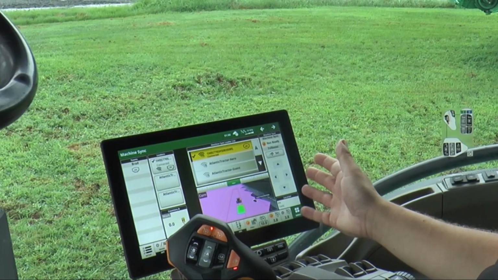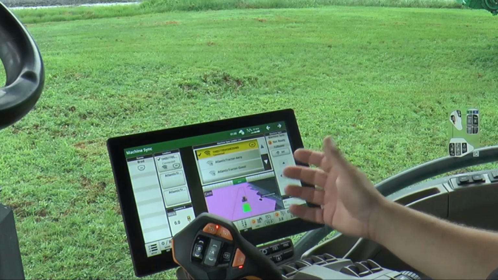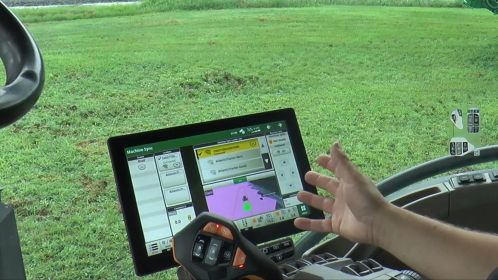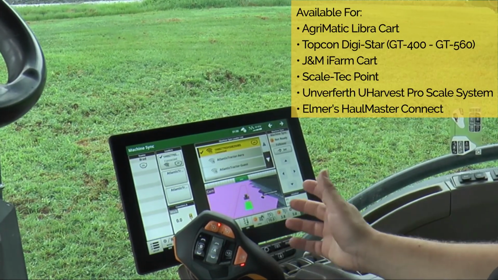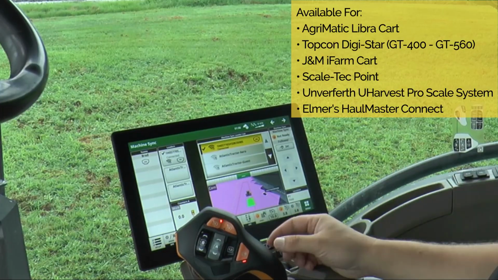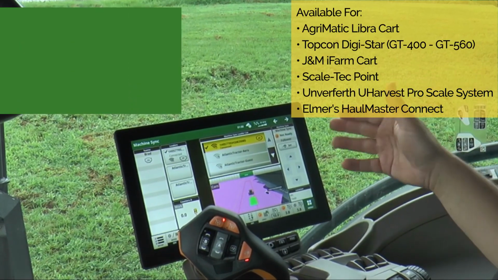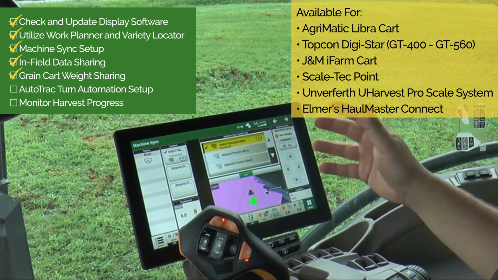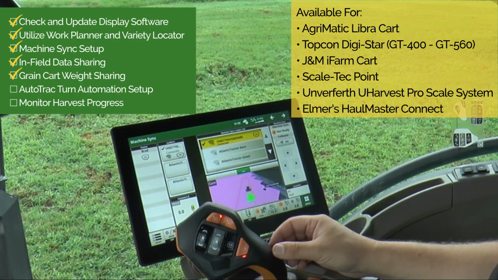The other feature that John Deere updated with 25.2 software is what we call grain cart weight sharing. So if you have scales on your grain cart and you use a harness, you can actually see and share grain cart levels and weights with any operator in your work group.